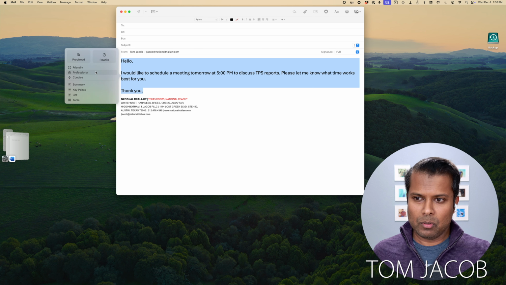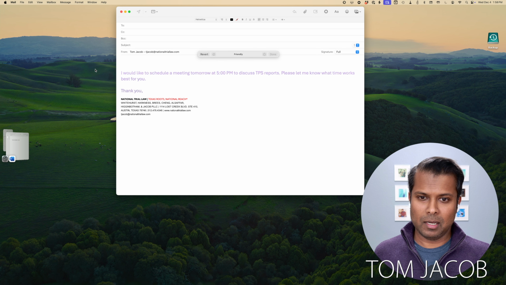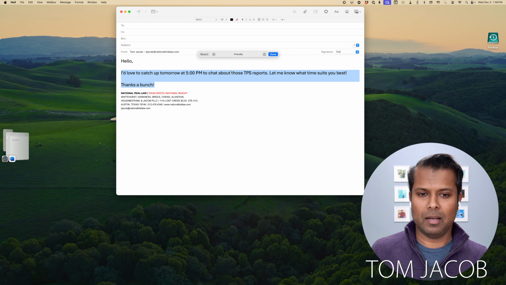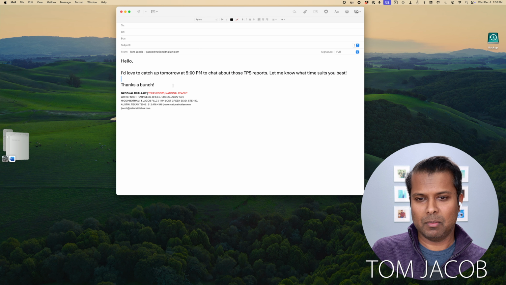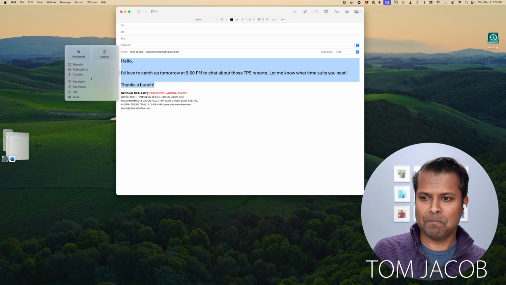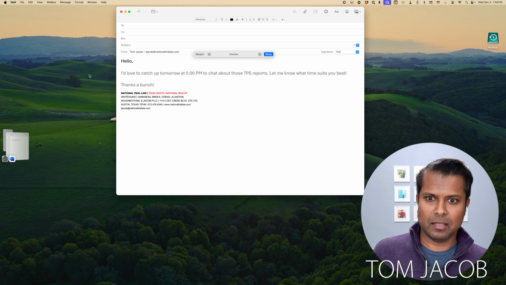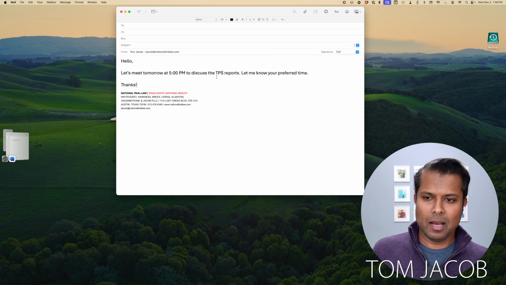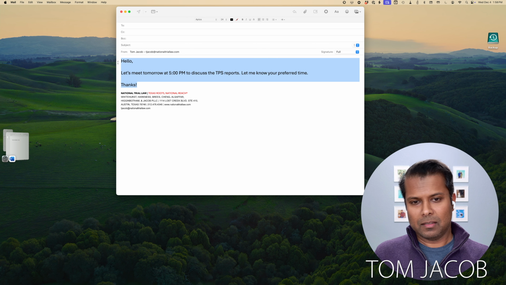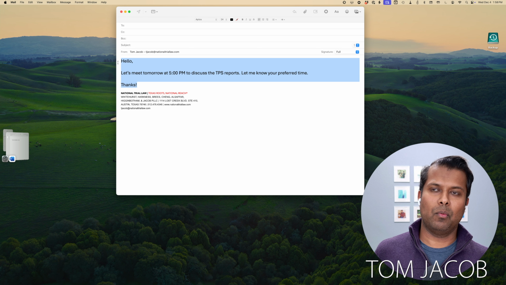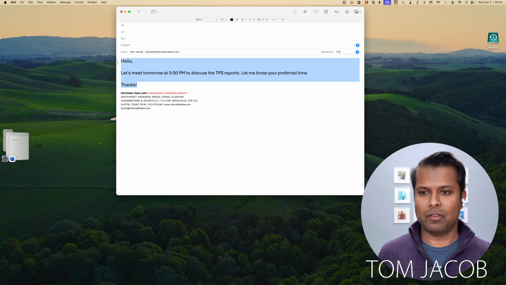You can also do friendly tone. It'll change up the tone of the email to be a little bit more friendly. I haven't really used much of that. And then, of course, concise, where it will try to make it a little bit more concise. These things are helpful to a limited extent, but I would say you would have to do a lot of editing after the fact.